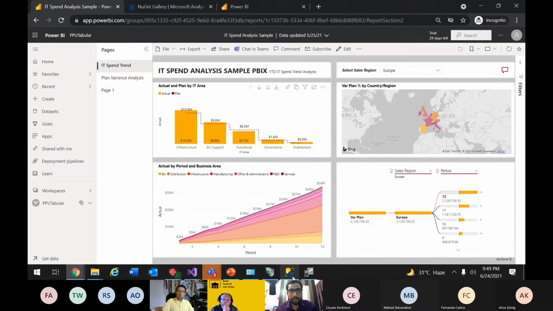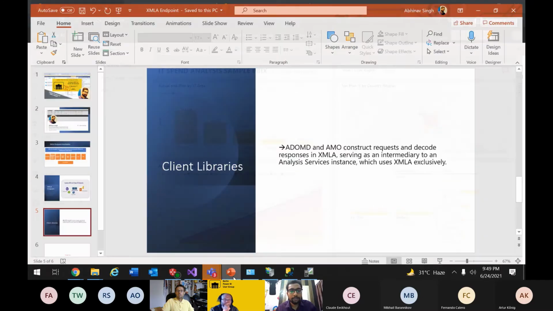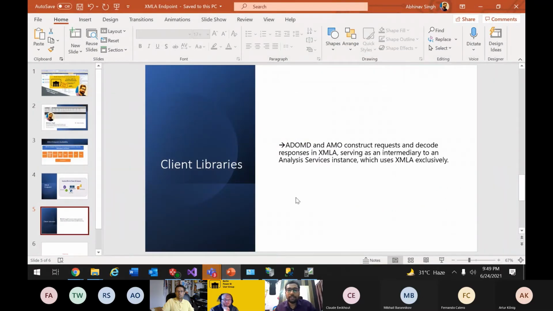Now let's move to today's part, where we see how client libraries can be used to extend this. Whatever we covered so far was to introduce you to how powerful XMLA is in allowing client applications to connect to Power BI. In the same manner, all these applications behind the scenes are either using ADOMD or AMO to connect.